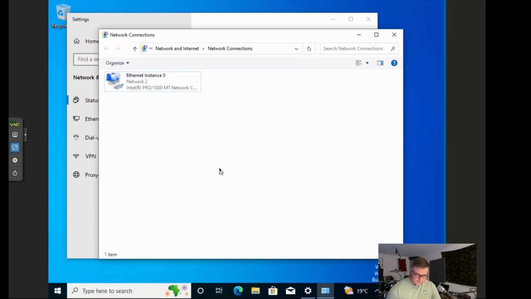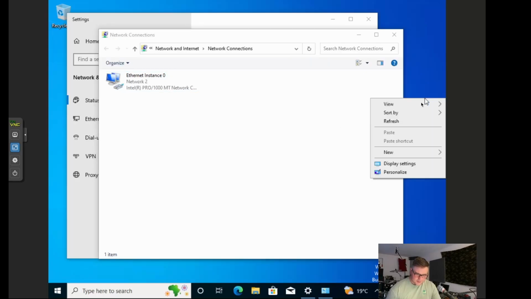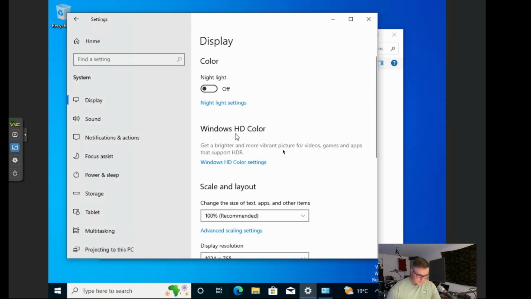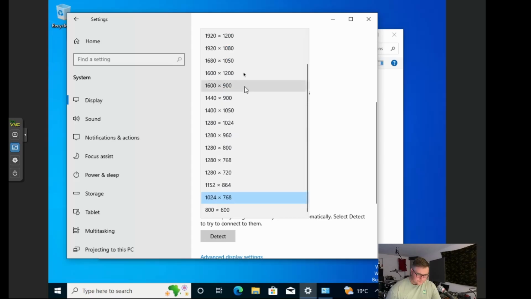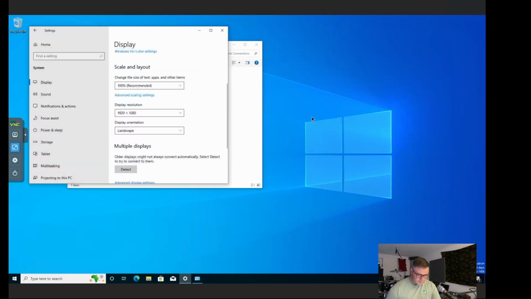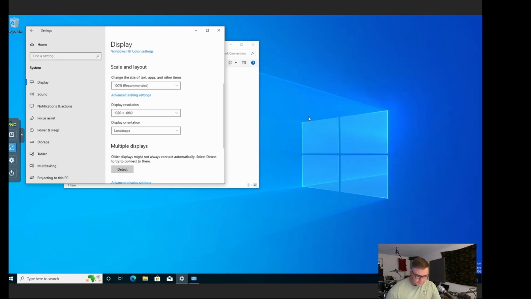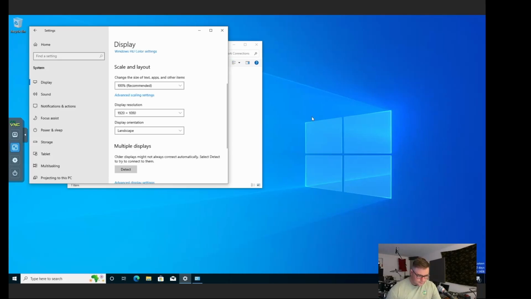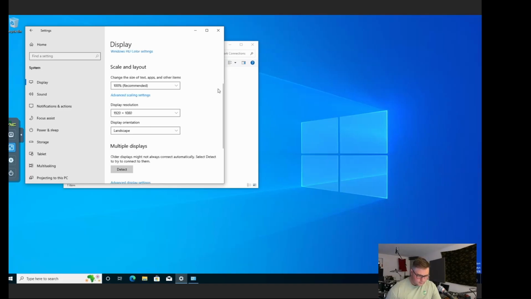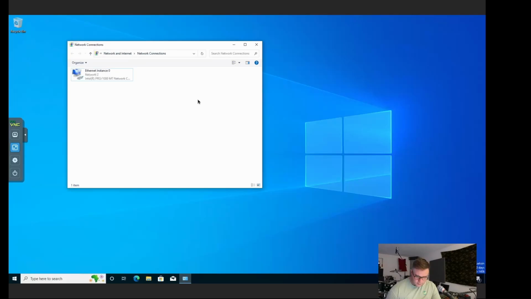Sure. I need to fix this resolution. Pretty bad. 1920 by 1080. Sure. Let's make sure that didn't mess everything up. Nice. Okay. Seems to be good enough. Yeah. So, okay. Everything's working. Still don't have a network. No internet. But we're connected to something. That's fine, I guess.